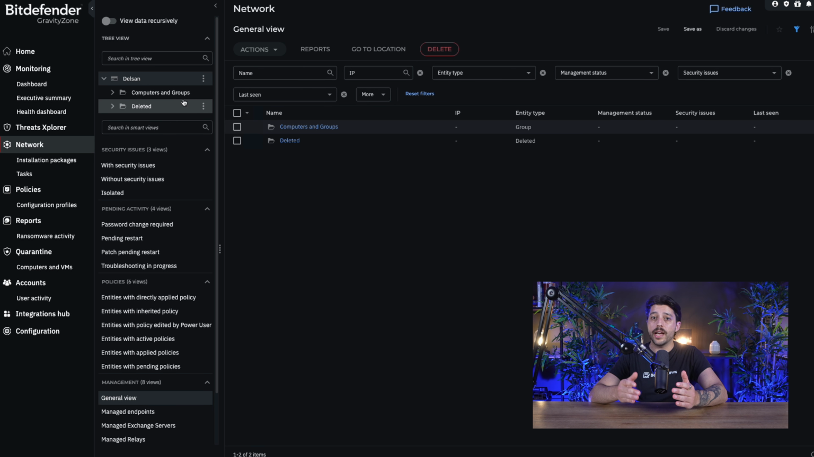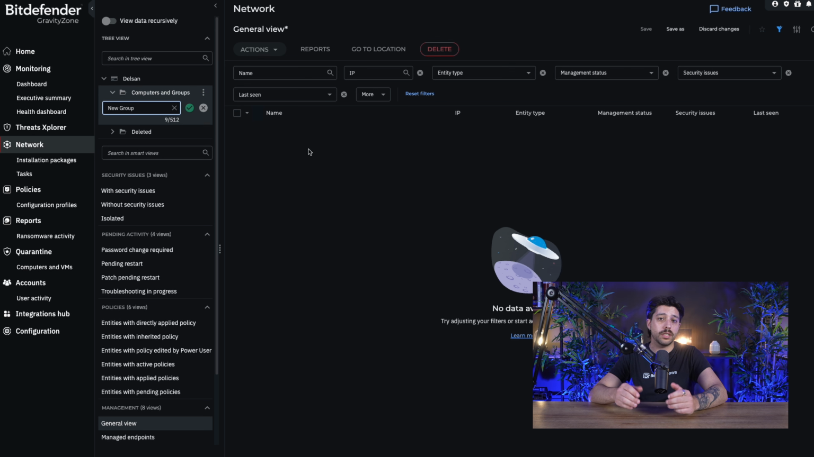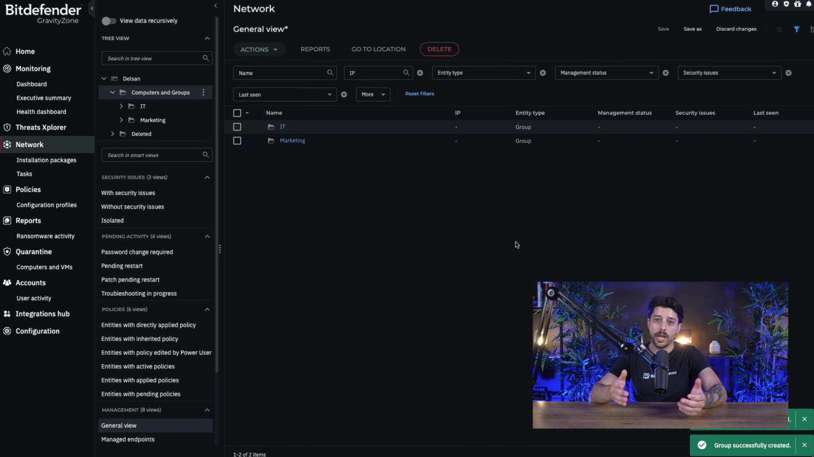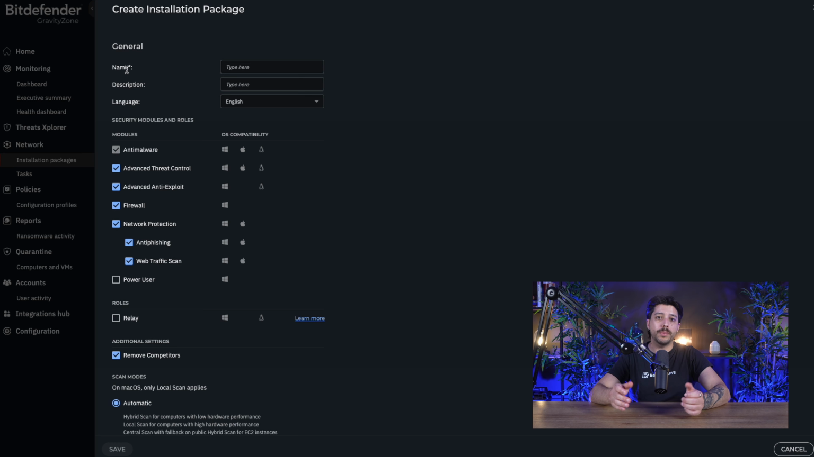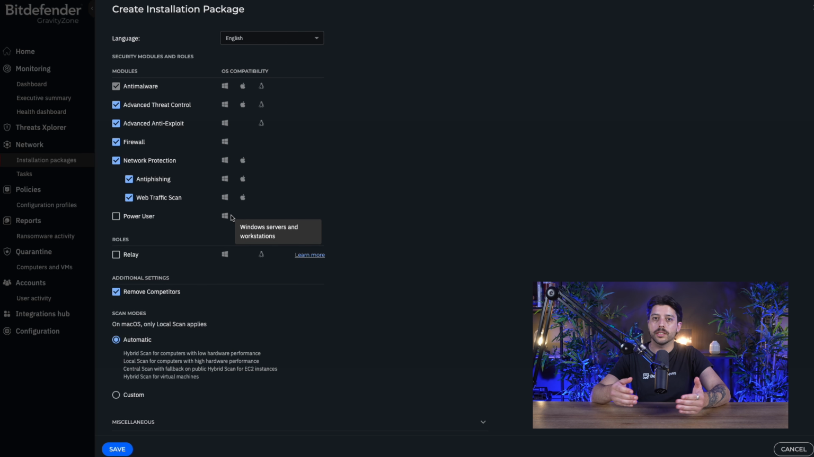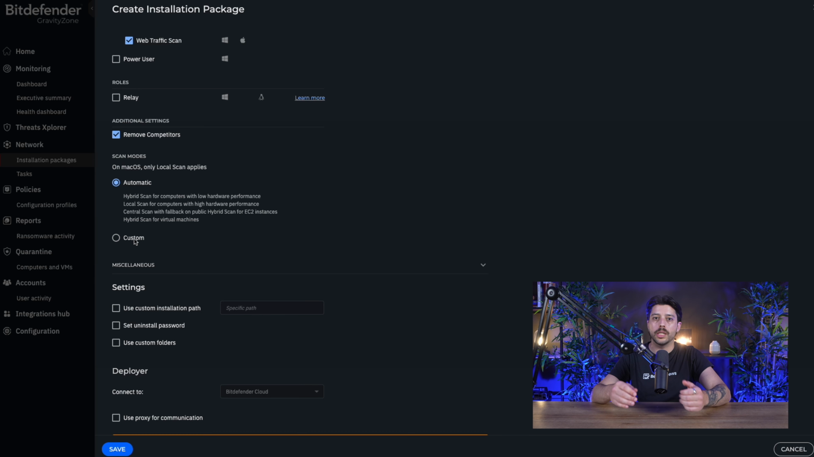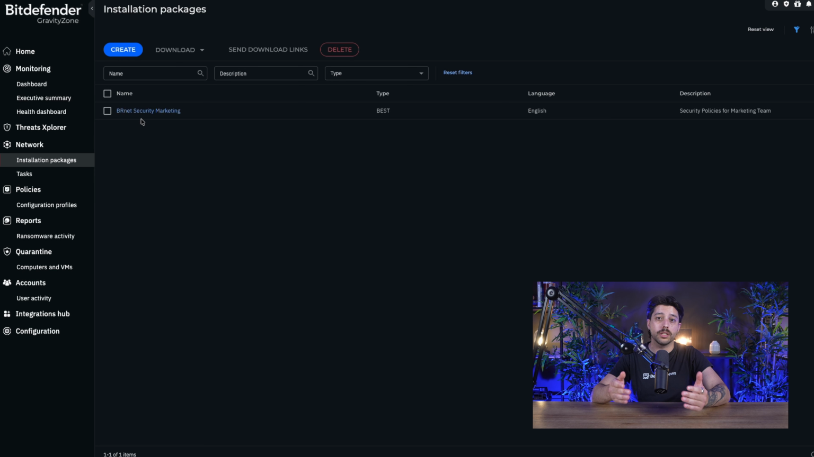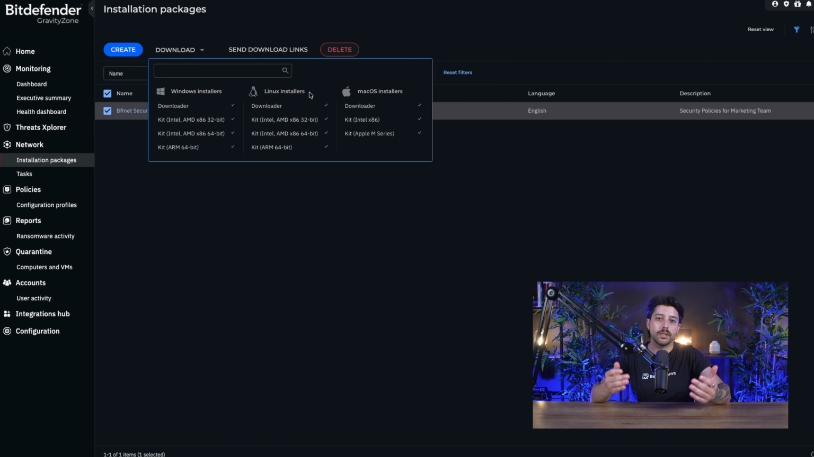From there, the next step is organizing users and devices into groups, so each team can follow its own rules and access levels, instead of using one setup for everyone. After that, admins create installation packages, choose the protection models they want, like advanced threat control, anti-exploit, firewall options, anti-phishing, web traffic scanning, scan models, uninstall protection, and relay deployment. Then, they can download installers or send installation links to end users via URL or email.